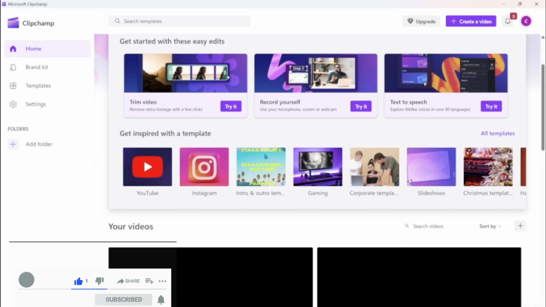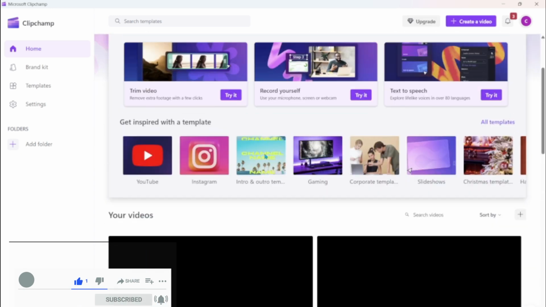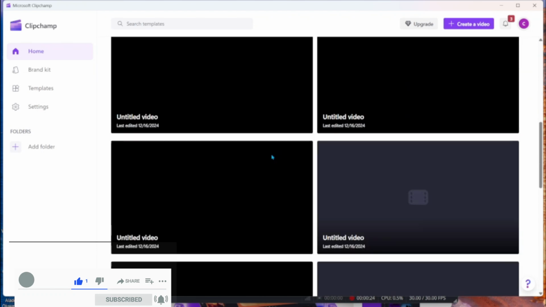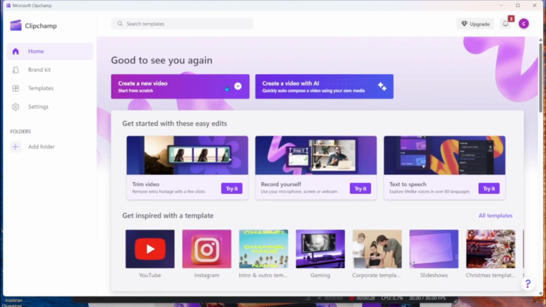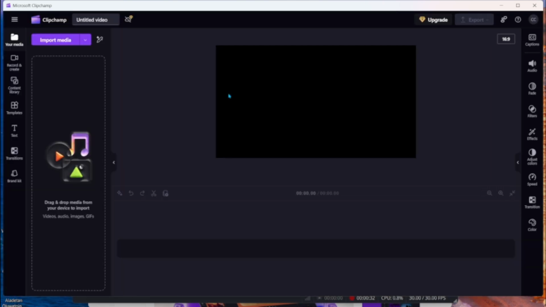Now, on this interface, you can take your time and read through all this. What we are interested in is creating, which takes us to the studio environment. This is where the magic happens, just like every other video editing software. So if you are familiar with other video editing software, this should be easy for you to navigate.